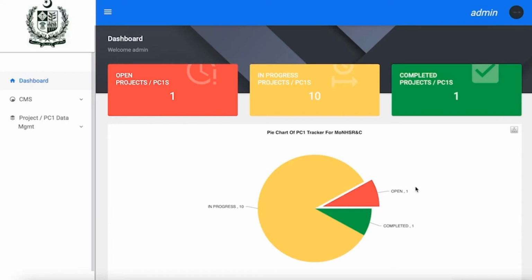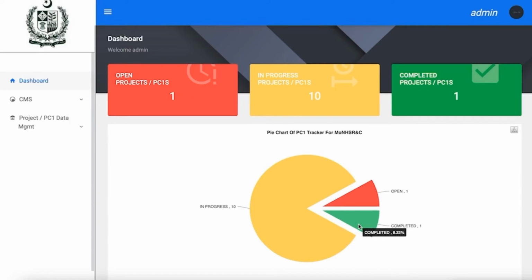In the pie chart we can see one open project. In total there are 10 in progress projects, which teams are working on. So yes, 83% of the projects are in progress. The last one is completed, which is in green color, and we can see it here.